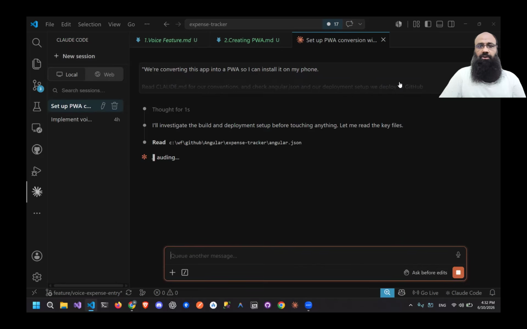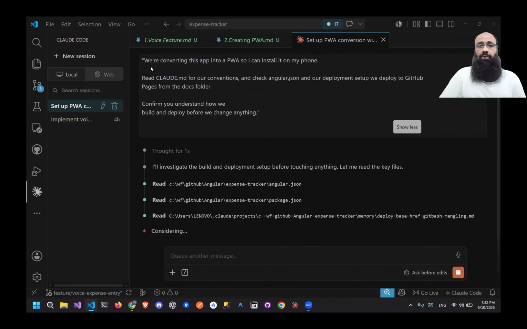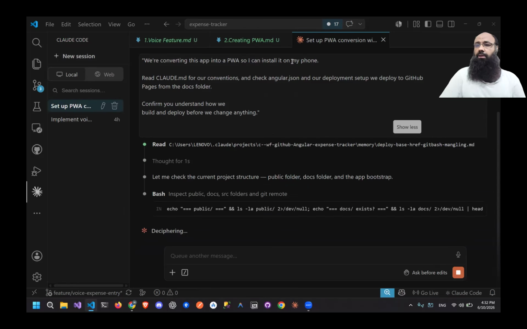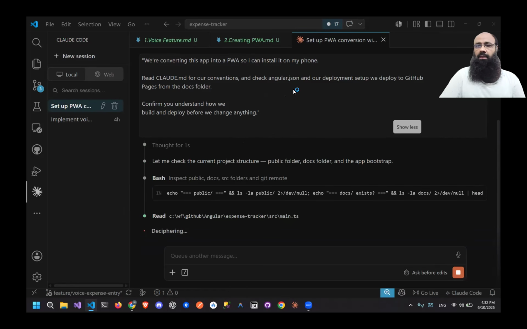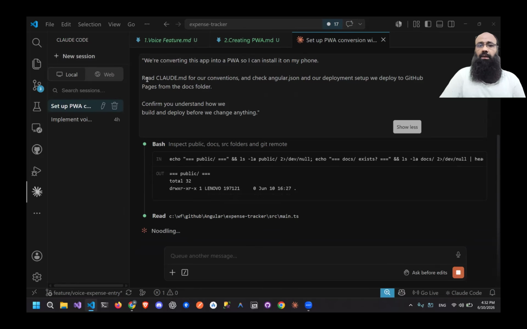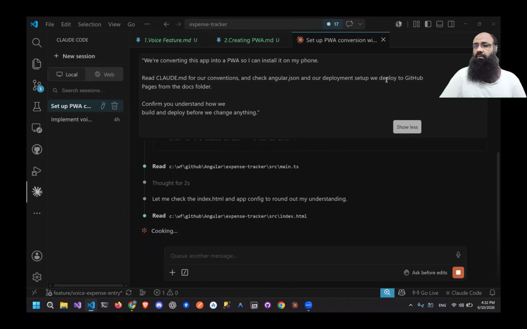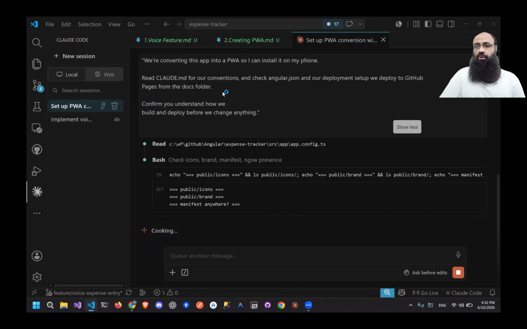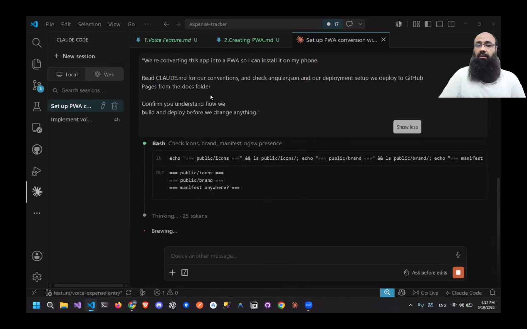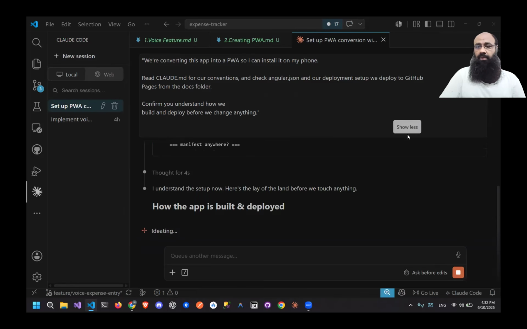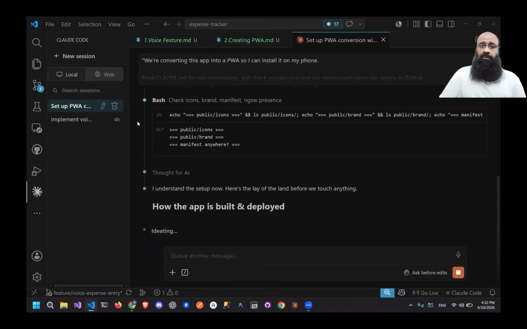In the meantime, let's quickly review. We are converting this app into a PWA so I can install it on my phone. So we are instructing Claude about the feature, what we are doing. Then we ask it to read Claude.md for our conventions and check angular.json and our deployment setup, we deploy to GitHub Pages from the log. So it can plan from the very beginning keeping that in mind. Confirm you understand how we build and deploy before we change anything.